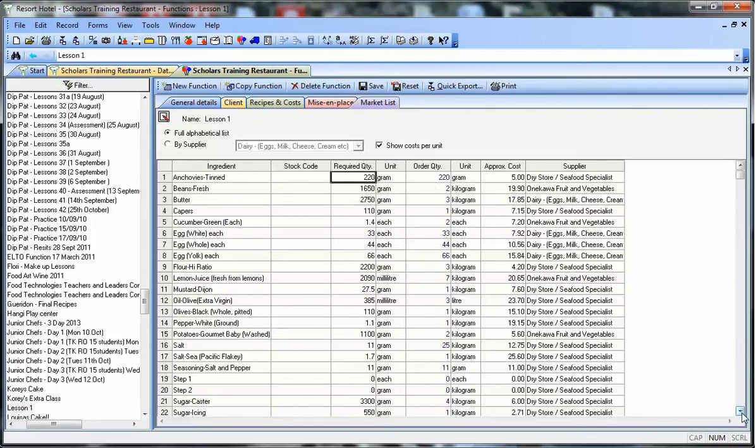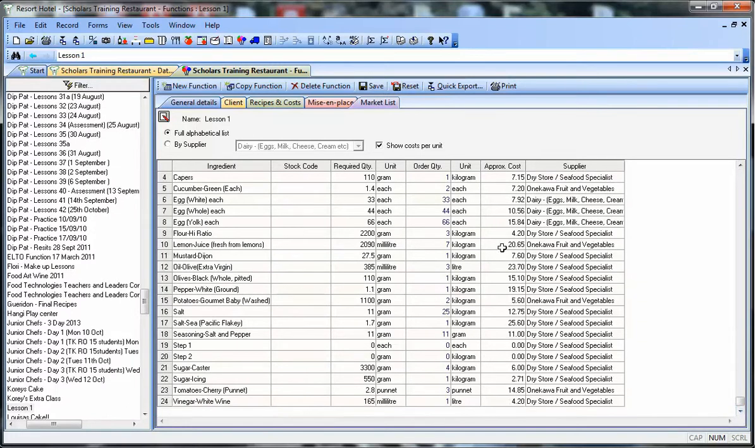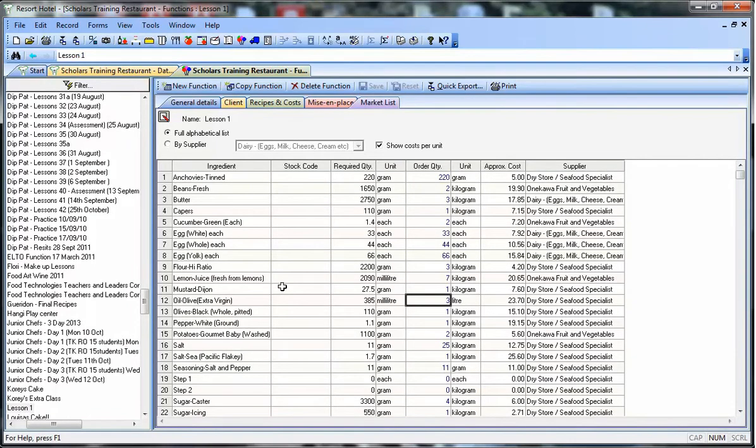Check the costs in case there's any blowouts, like some ingredients in the thousands of dollars, then you'll know that there's a mistake somewhere along the lines. Click Save.